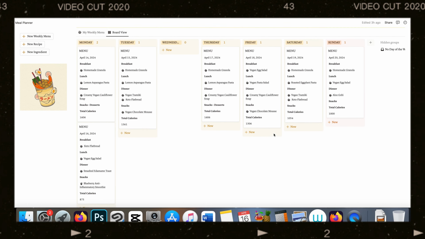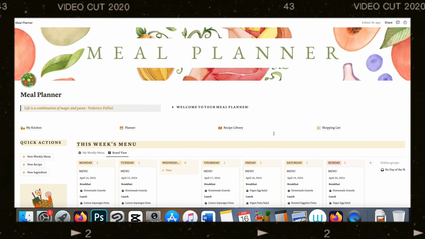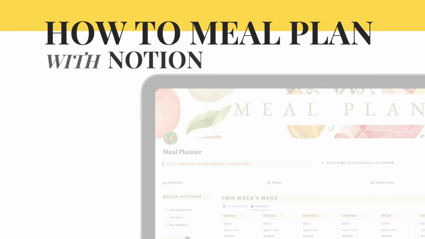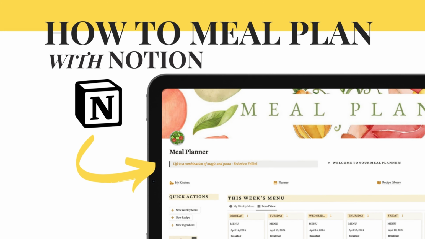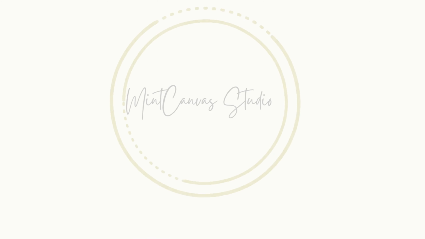We really hope you'll use the template and, most importantly, that you'll consider implementing meal planning in your daily routine. It will definitely help you stay productive and organized.